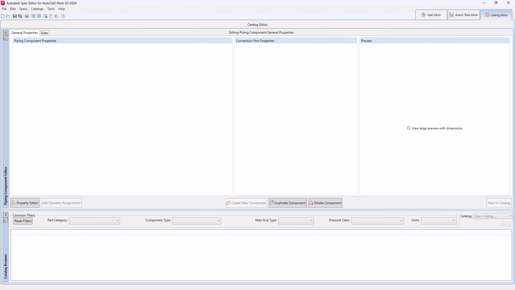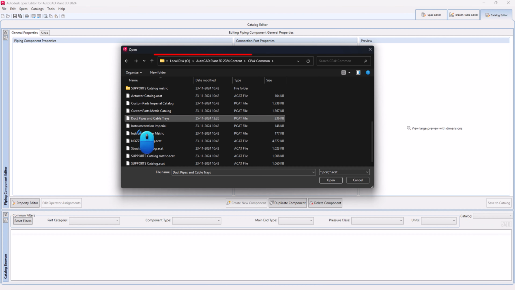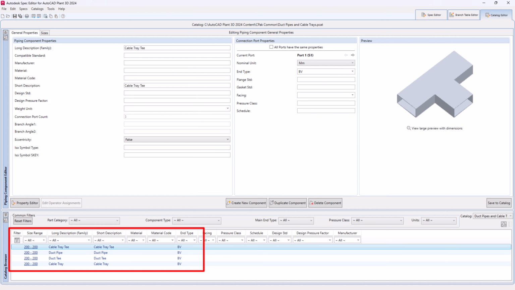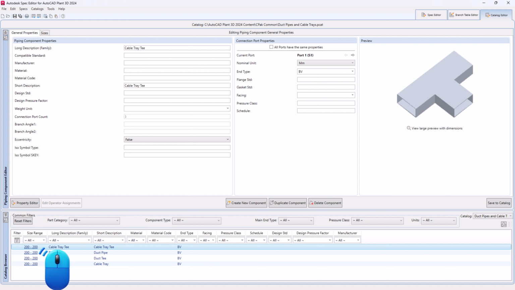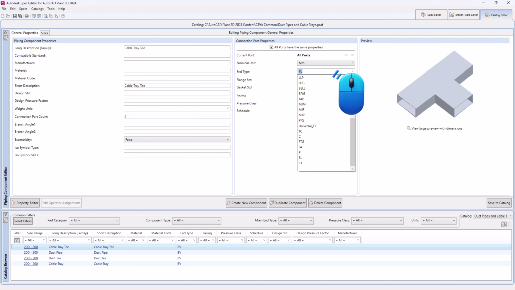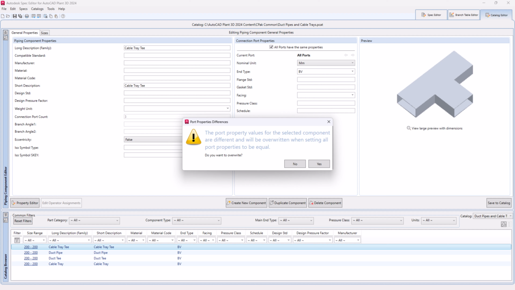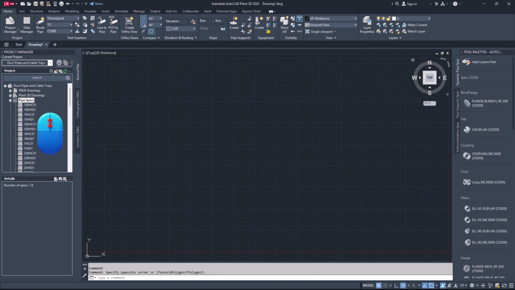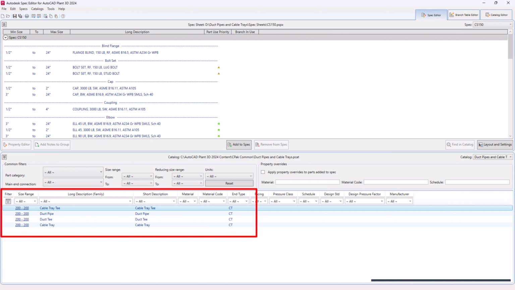Go to the Catalog Editor tab and open the new rectangular duct pipes and cable tray catalog. You will see the created cable trays and rectangular pipes and fittings. Select each component and go to the General Properties tab. In the Connection Port Properties section on the right, check all properties have the same properties. A dialog box will appear asking if you want to overwrite. Select Yes. Set the end type to CT for all ports and fill in the other details under the General Properties and Sizes tab. Finally, open the required project spec and add these components to it.